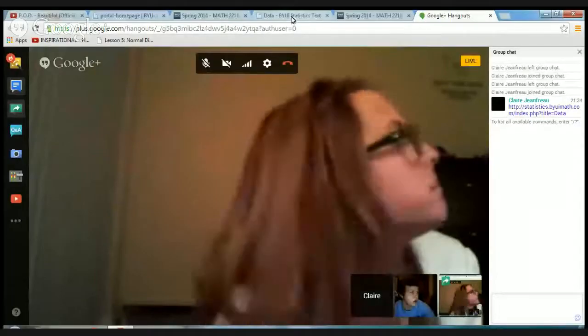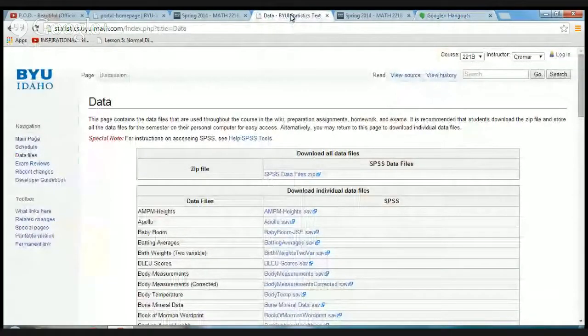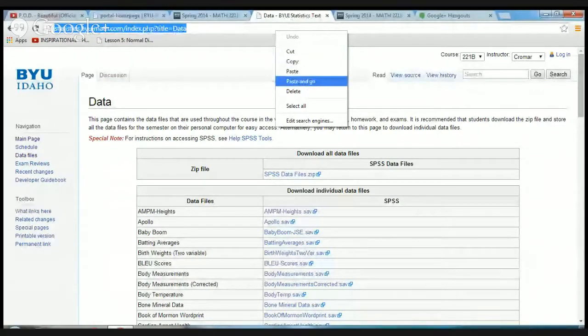Did you hit screen share yet? Yeah, there you go. You should be able to see it now. Yeah, so I copy and paste. Paste and go.